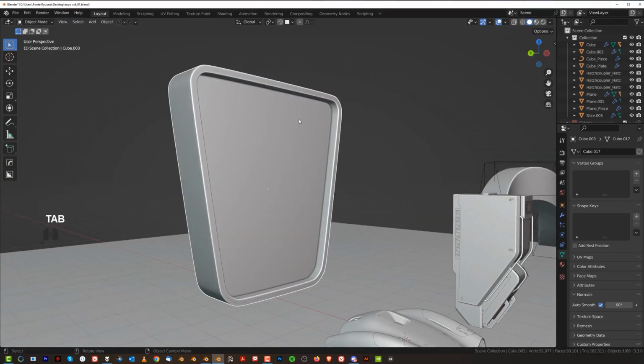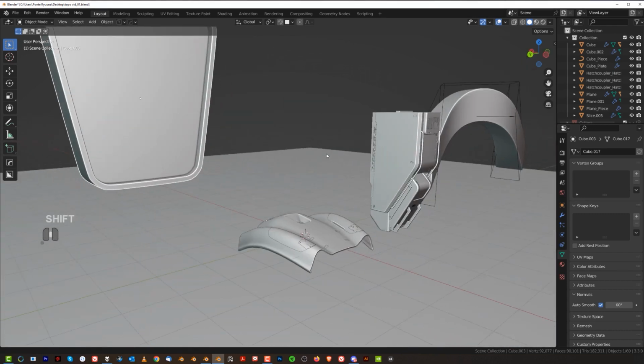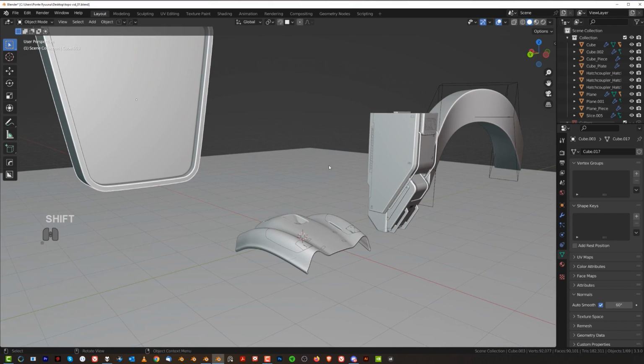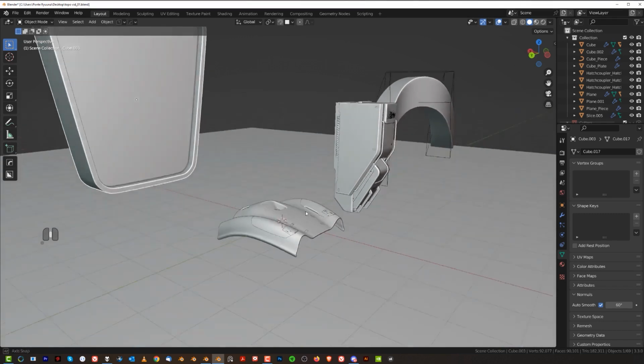So again, you need to ask yourself, what's the purpose of your model? How are you going to be using it? Do you really need to waste that time to create a perfect topology, or just quad topology? Do you really need it? So before you start modeling something, ask yourself this question.